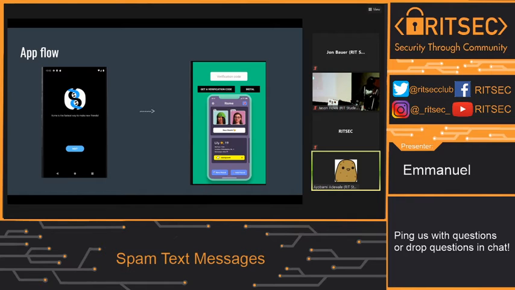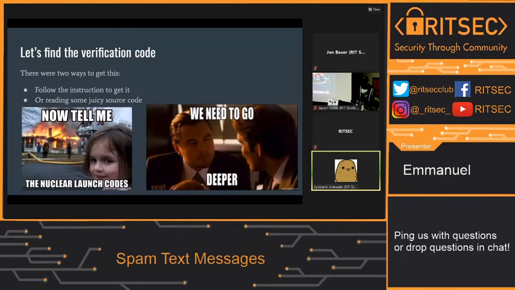So if you're trying to scam people, at least learn how to spell. So what do you do? Obviously, all of this was being run on my emulator because I didn't know exactly what this did. So I had to be safe with this. So we need to find that verification code to get to the next step or whatever step is next after.